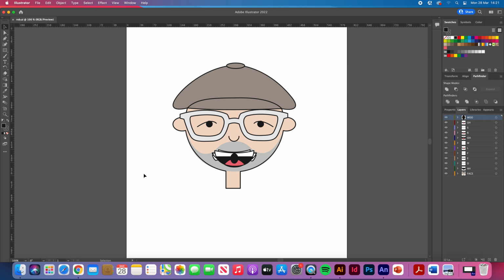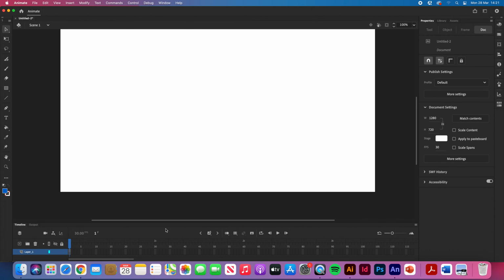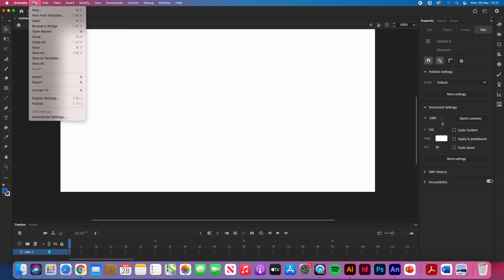Just to check over, make sure your layers have 11 different mouth shapes on them, all beautifully labelled, and a layer at the bottom that is your face layer. Then we can open up Animate. Open up a new stage in Animate. This is just a full HD stage, one of the presets, and we're ready now to import that Illustrator file. So go up to File, Import, Import to Stage.